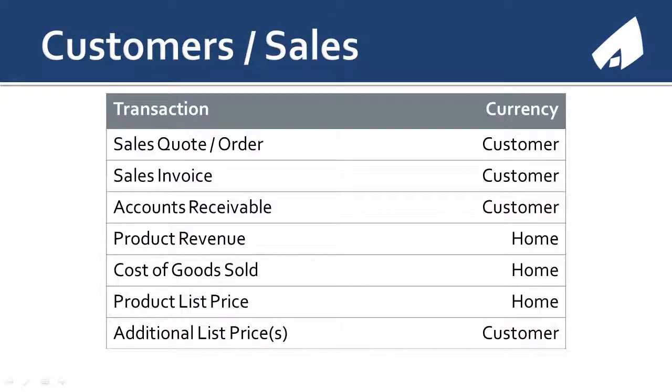Okay, this table shows which currency is utilized for each type of customer or sales transaction. As you can see, the sales quote, order, invoice, and associated accounts receivable will be sent via the customer's currency, while on the other hand, revenue, cost of goods sold, and the product list price are sent in the home currency. We do offer additional list prices, which can be set as an alternate currency price. Those will be sent to QuickBooks based on the customer currency.